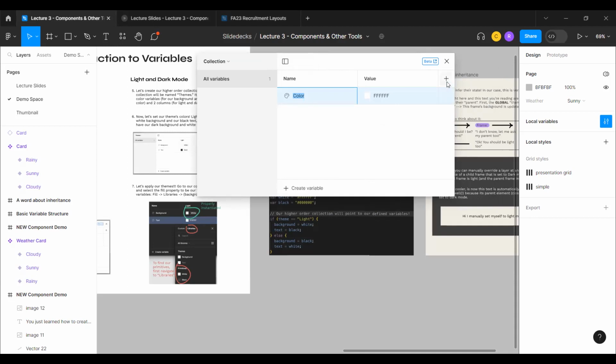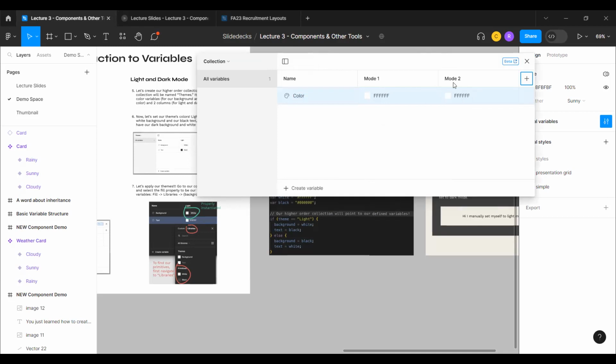You're going to click this plus button right here that says new variable mode. And then it's going to give you mode 1 and mode 2. So our first mode is going to be light mode, so I'm going to put light. Our second mode is going to be dark mode, so I'm going to put dark.